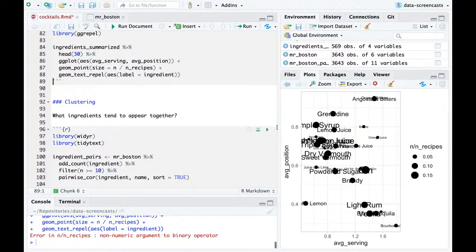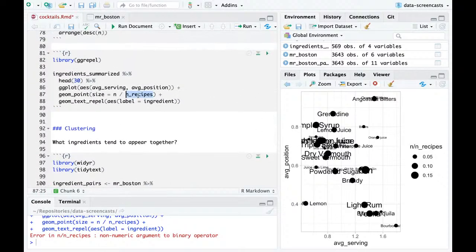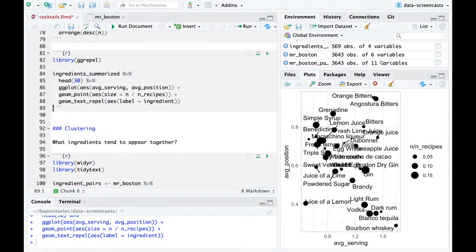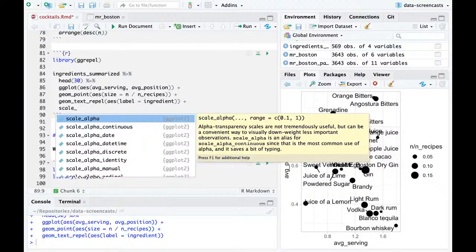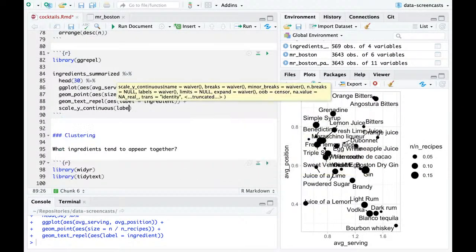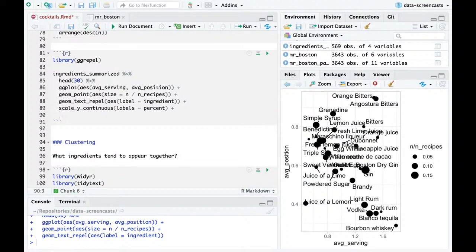Geom text repel. Where am I? N over N recipes. I forgot to put AES around this. What I'm then looking at is, let's make this a little better. Y continuous labels equals percent. And I am doing this format today. And then labs X is average serving size.